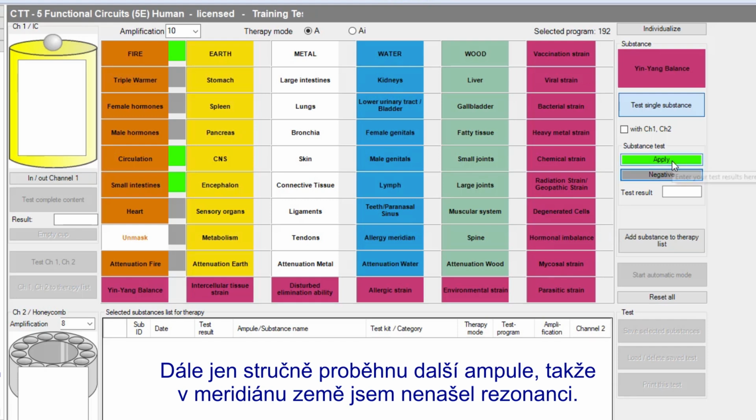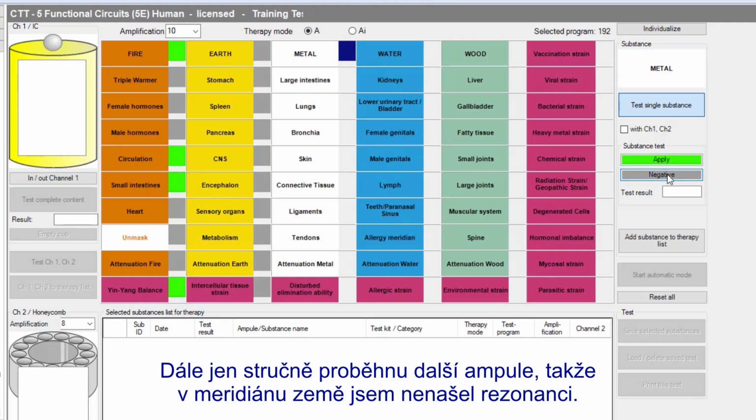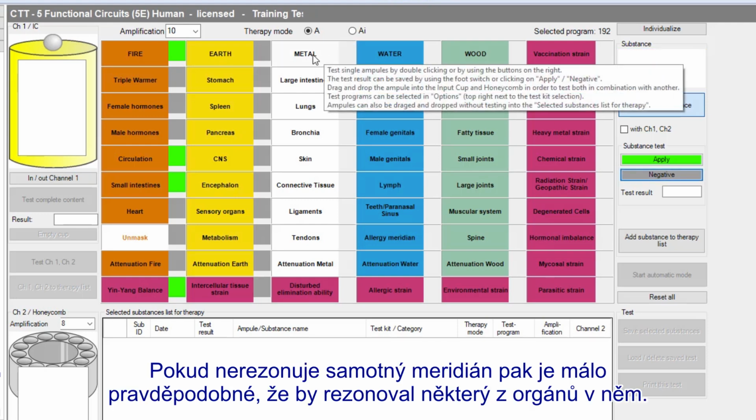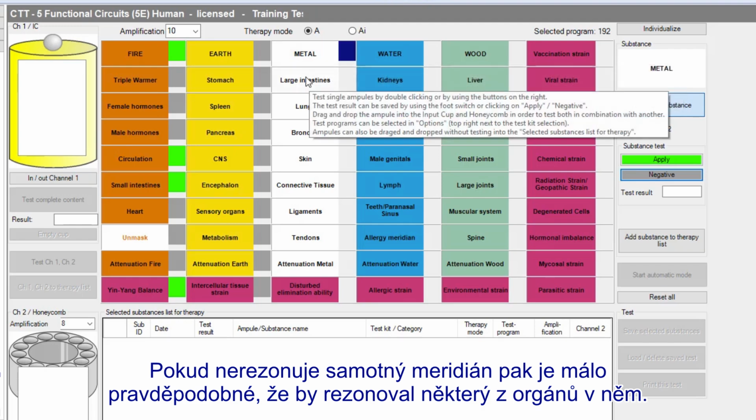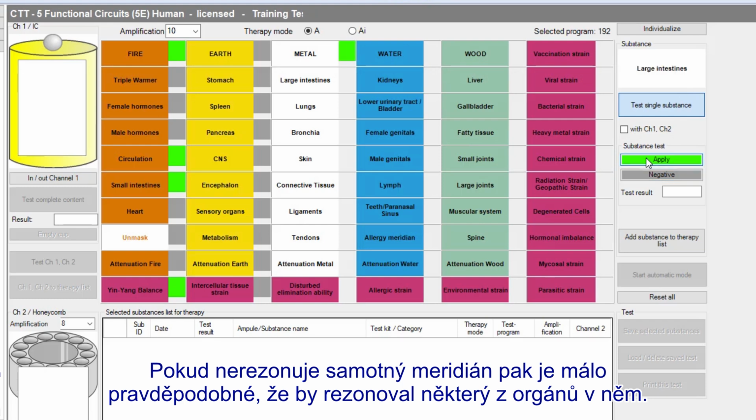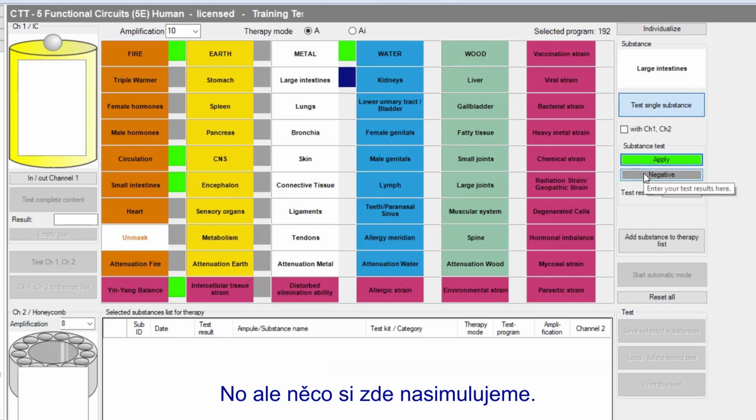and we can go apply, and I'll just quickly go through all of these. So there was no resonance on the earth element. If there's no resonance on the element, it's unlikely that you'll find resonance on the actual individual meridians. But let's just simulate some of these.